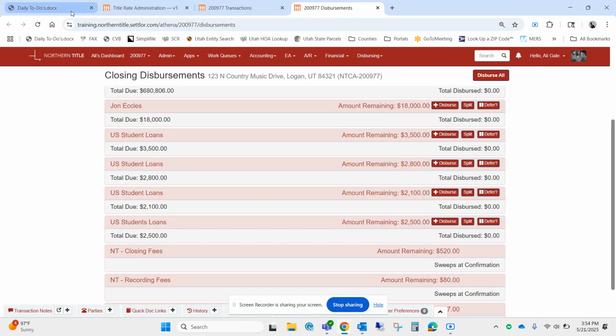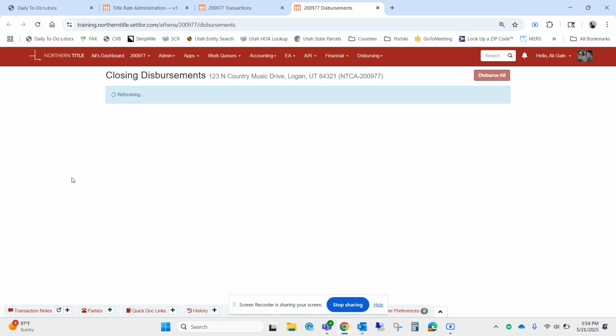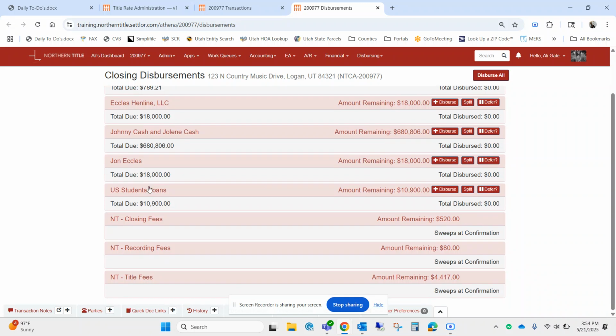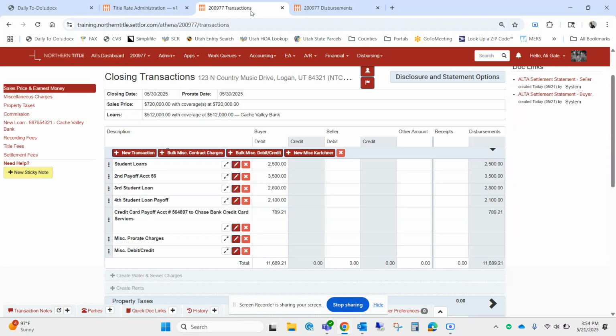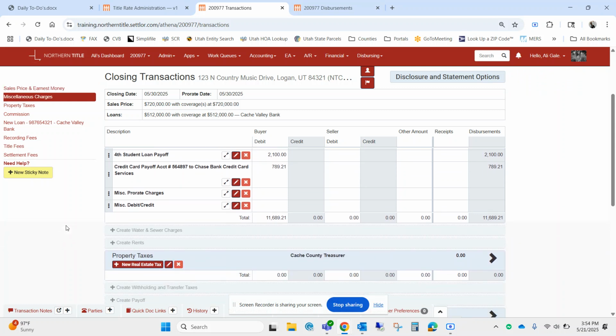We can go back to disbursements and see that there's one line now, and you can click on it and it puts all 4 of them on. So that way we can cut one check, but with this breakdown below it that would have account numbers or whatever you want it to say. That is for buyer payoffs.